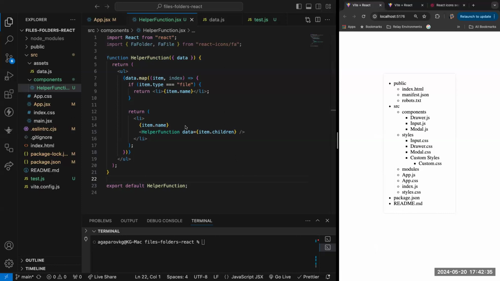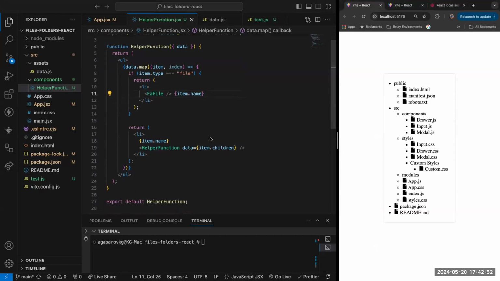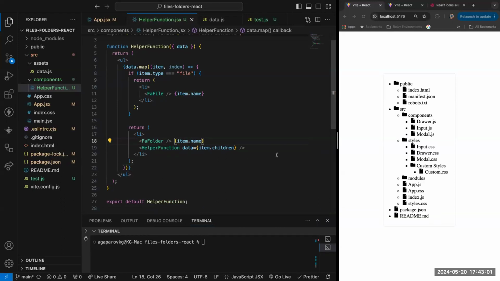Okay, so what we can do here, if it's a file, what we are trying to display is a file, right? We can just do file and close it out. Right? So these are the files. Same thing for file folder. Right over here, you can just say file folder like that.